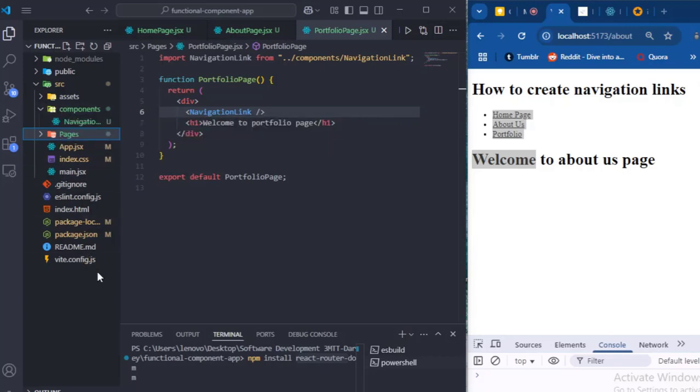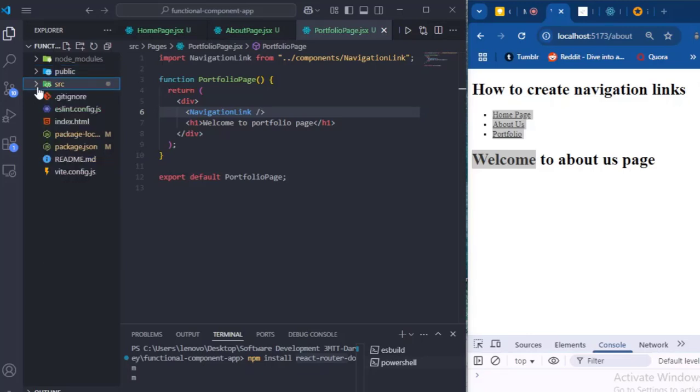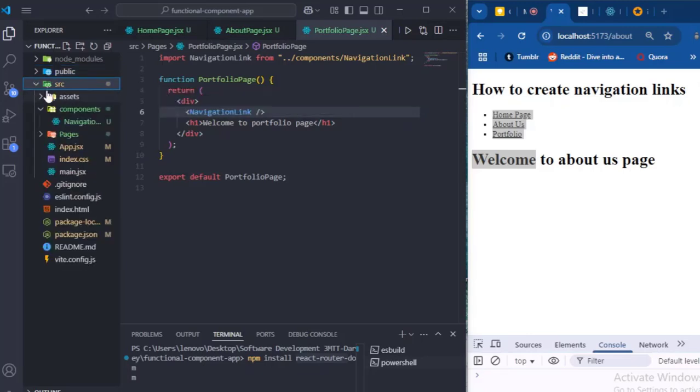Now, if you have every other thing, just like we have assets here, where you put in your pictures and your logos, you have the public folder here where you put in some other things. That is how you separate them. You know yourself, you will know exactly where certain things are found, and it is a convention.